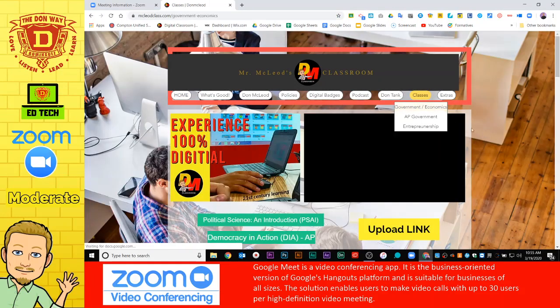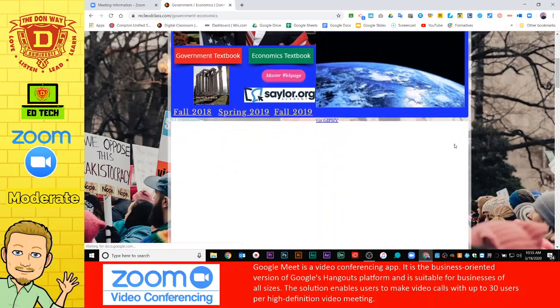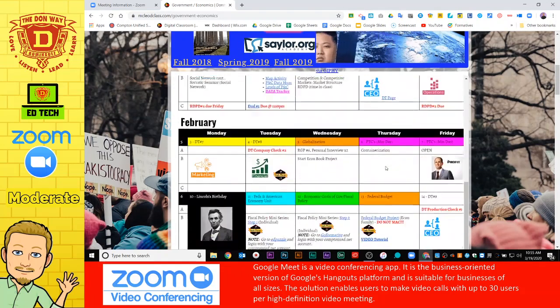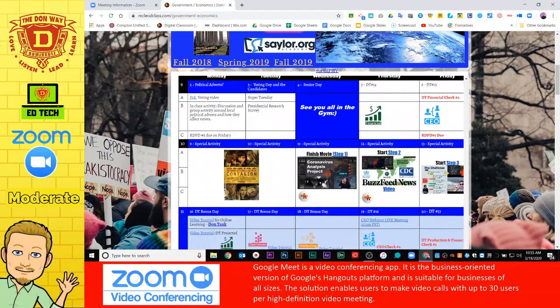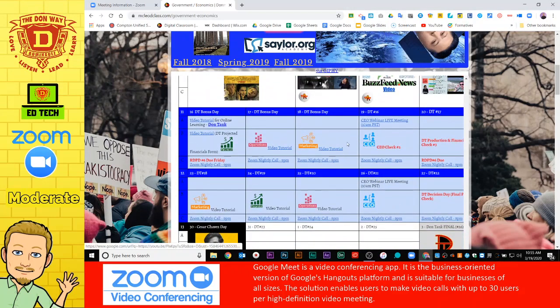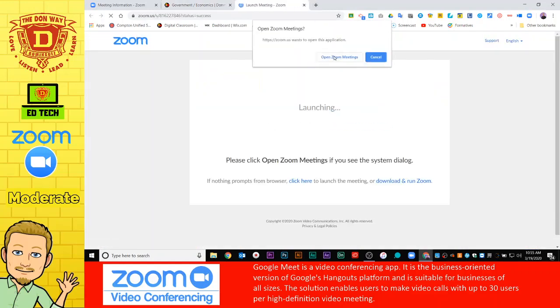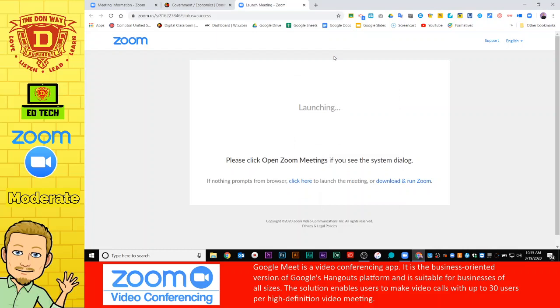We go to the class that we're going to go to, and we scroll down, and it's this simple. This is why I really enjoy using Zoom, because it's one click, especially if the students are using it quickly. So for example here, I just click the hyperlink, and it already takes them to where they need to go. You open the Zoom meeting, and you're good. You're ready to go, okay?